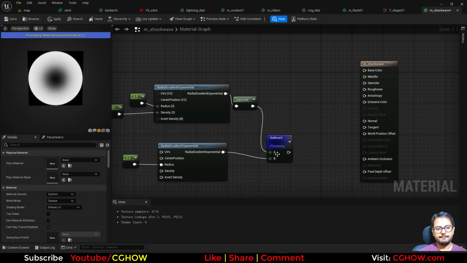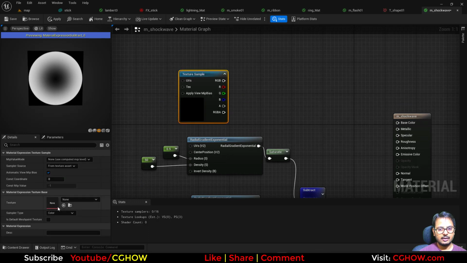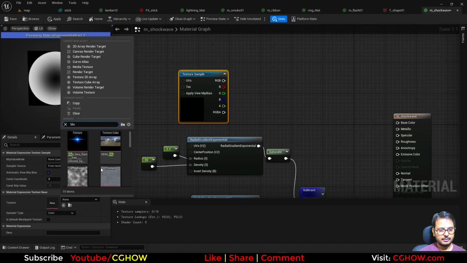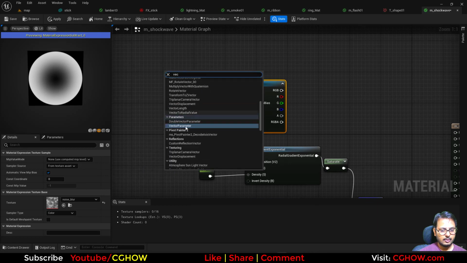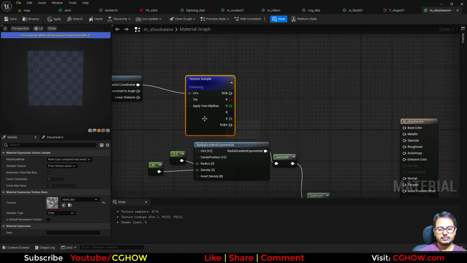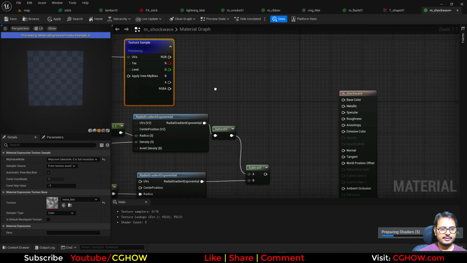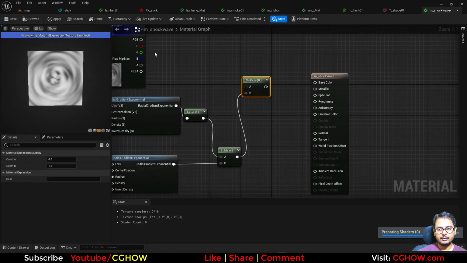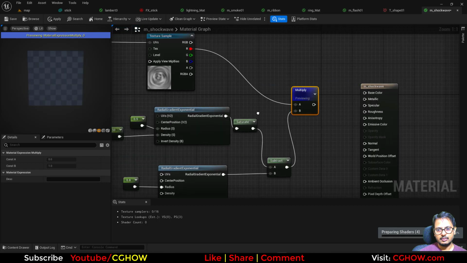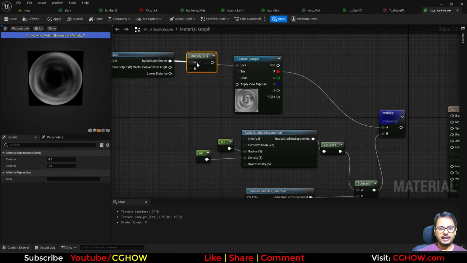Let it be that, and I'll increase this actually 0.8. Yeah, and then I'll take a texture, any texture. Maybe I'll take this blur noise vector to radial. It will be like this, and fix that same, and then you can multiply these together. It's cutting it, but it's not cutting it like these rays. So you need to change the tiling of this.